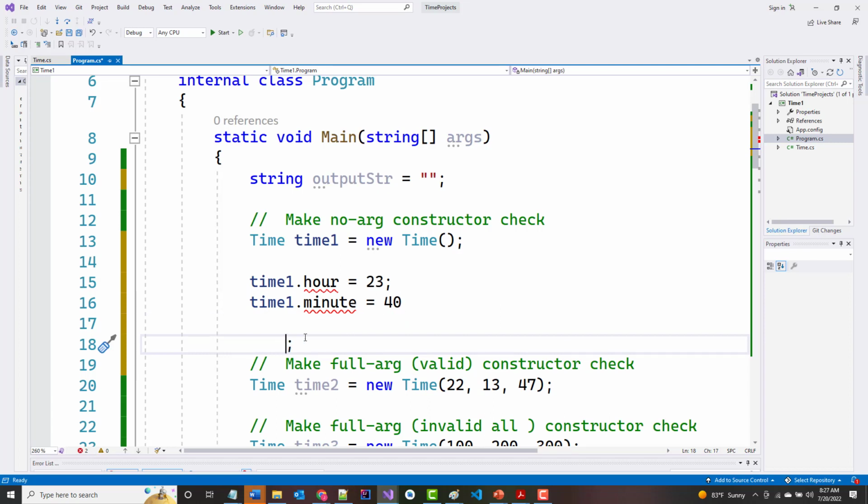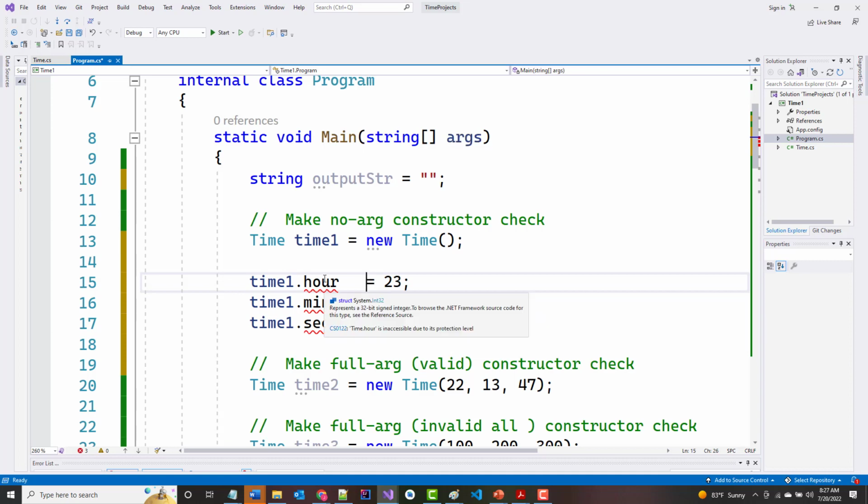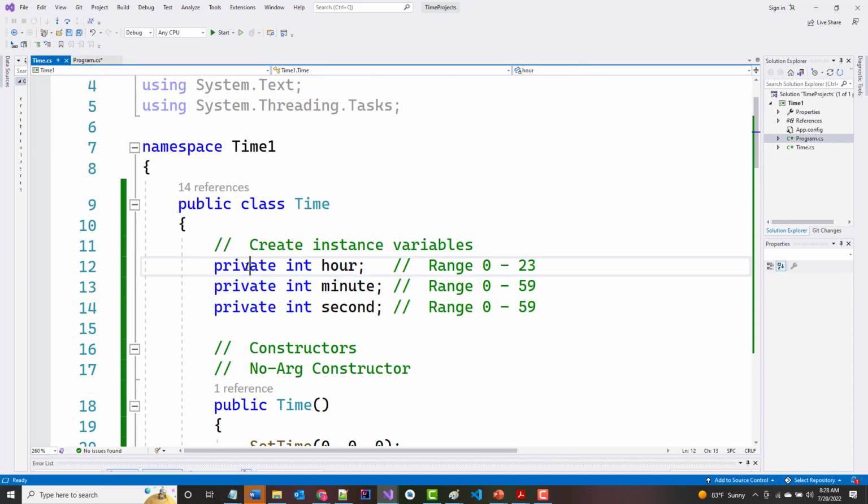I'm going to try again with second. So time1 dot second equals 33. I just made that up. I don't care what it is. The point is, look at all these. It says time hour is inaccessible due to its protection level. Because I made it private in there, I can't utilize it in here. What if I went back and changed all of these from private to public? Again, that's not recommended, but I just want to show you.